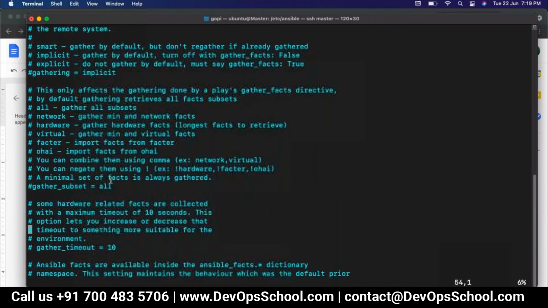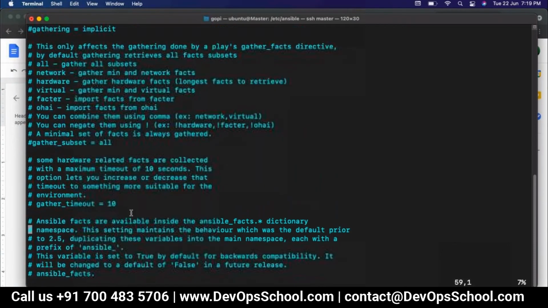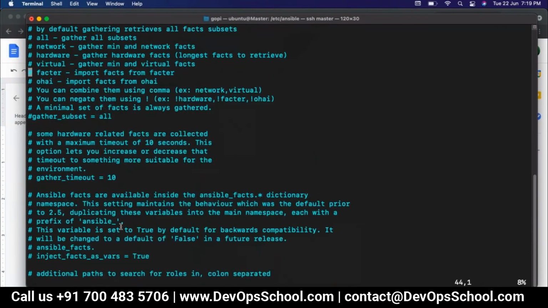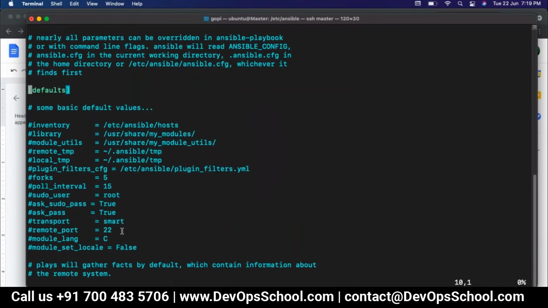And then there are a bunch of things, like the forks and the ask sudo pass. Can you just scroll up this one? The ask sudo pass equals true. If you are using Ansible with a username and password instead of SSH, then you need to use ask sudo pass.